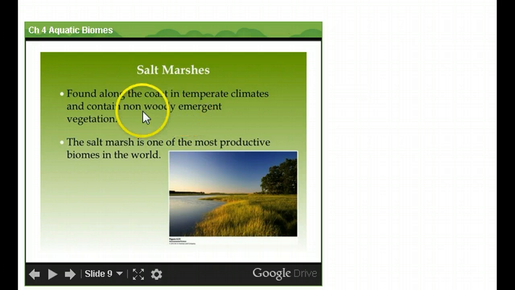They have some non-woody emergent vegetation, cattails and things like that growing. It's a very, very productive biome in the world, so we need to understand salt marshes. There are tons of different things that live there, and plants as well. So, an extremely productive part of the world. We don't want to mess with them.